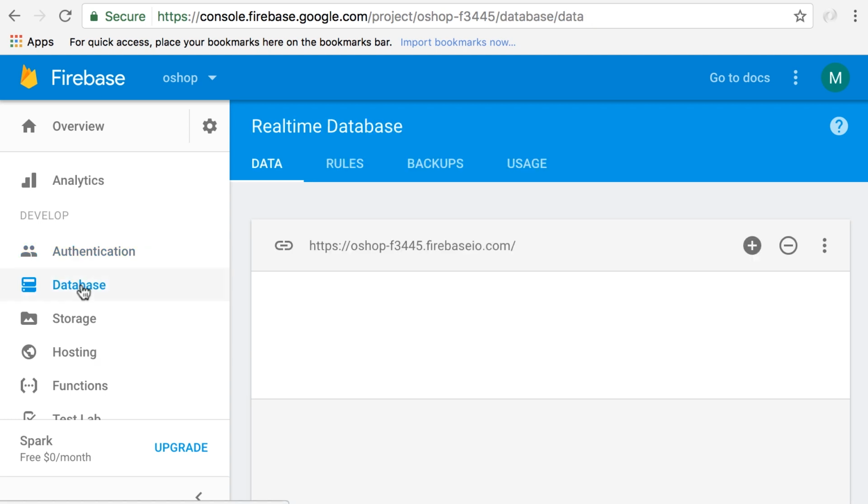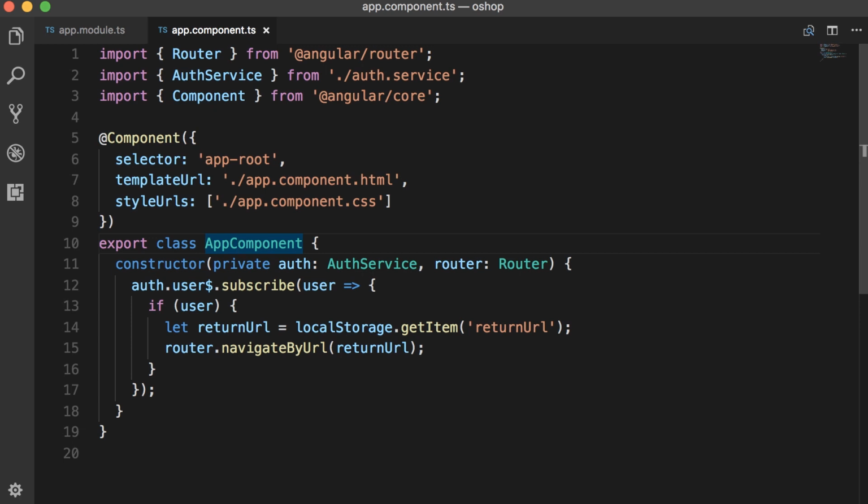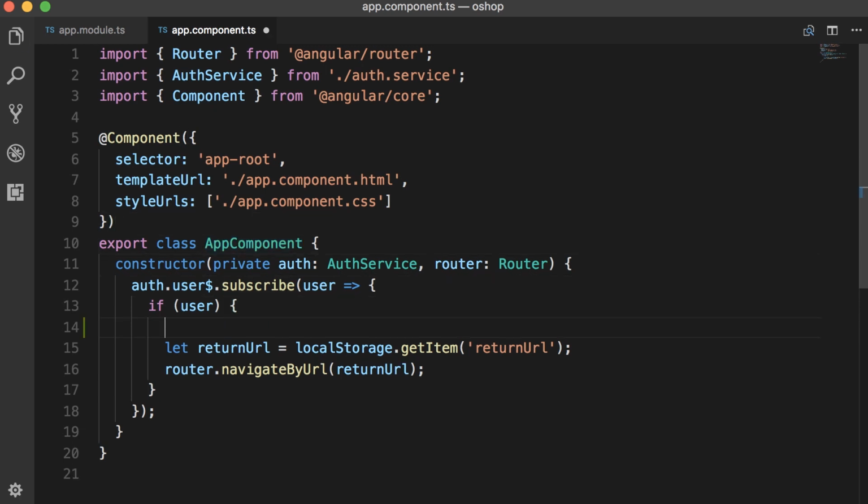So look, our database is currently empty. We need to store our users here, and then we can give each user one or more roles. So in this video, I'm going to show you how to store a user in this database. Back in app component, when the user logs in, we should store them in our database.